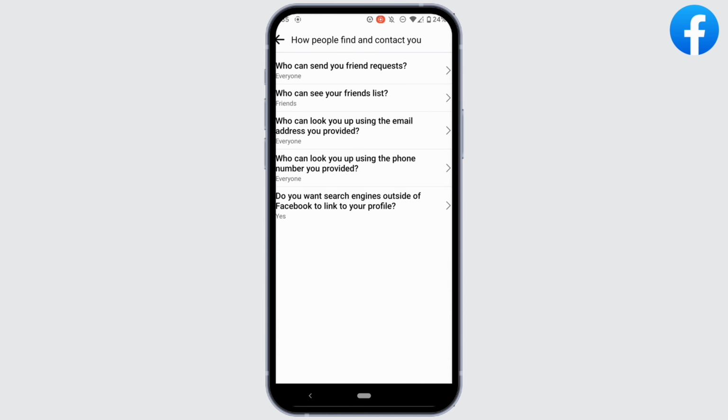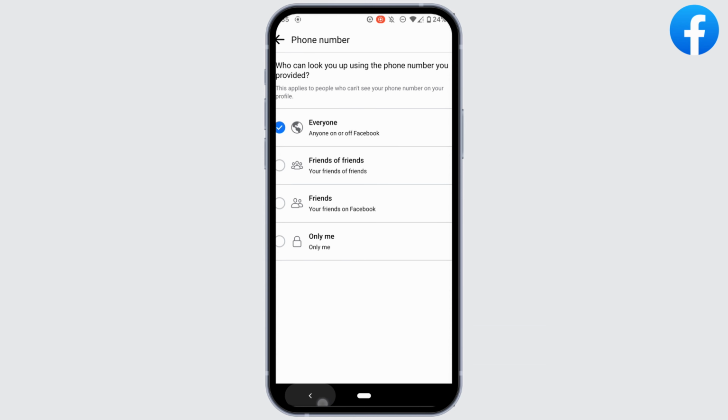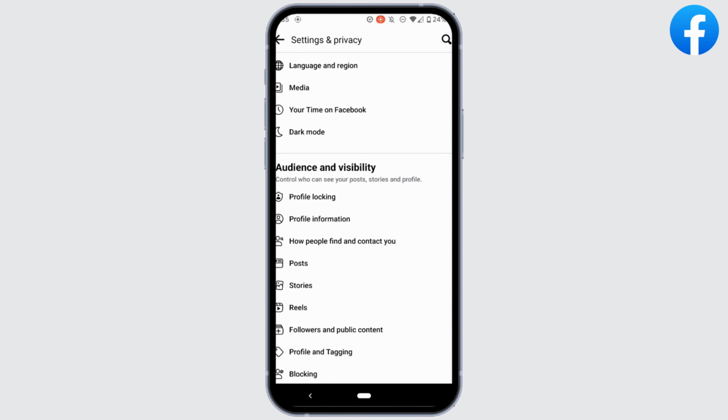Right here you can see five different settings. Head over to all of these options manually and set the settings to public. Once it is done, go back to your Settings and Privacy.